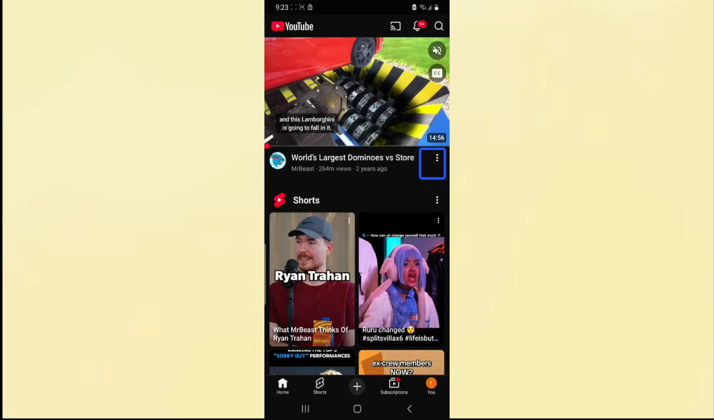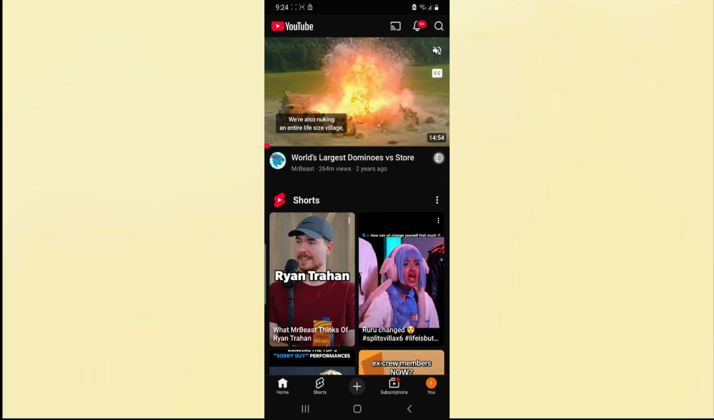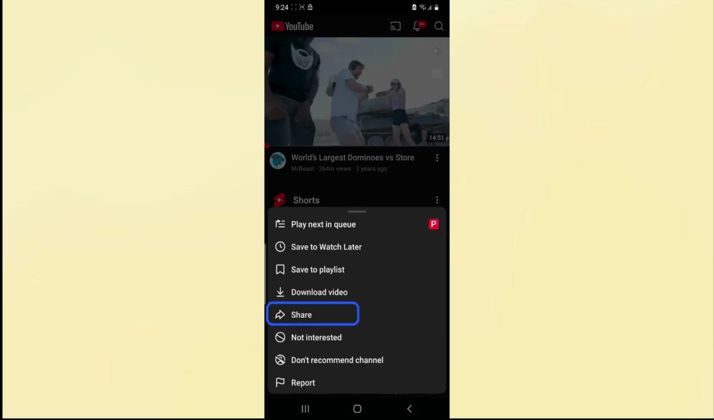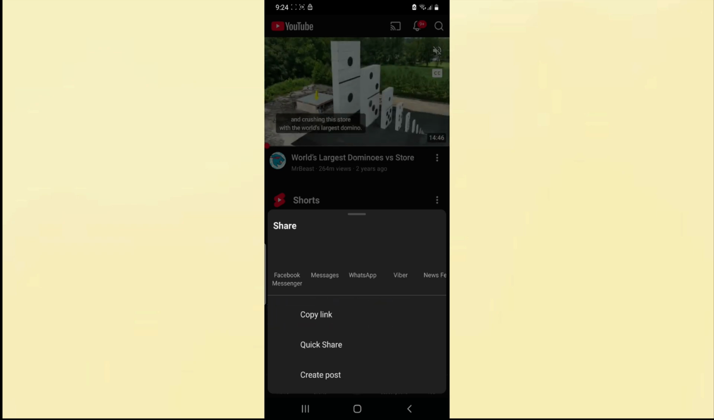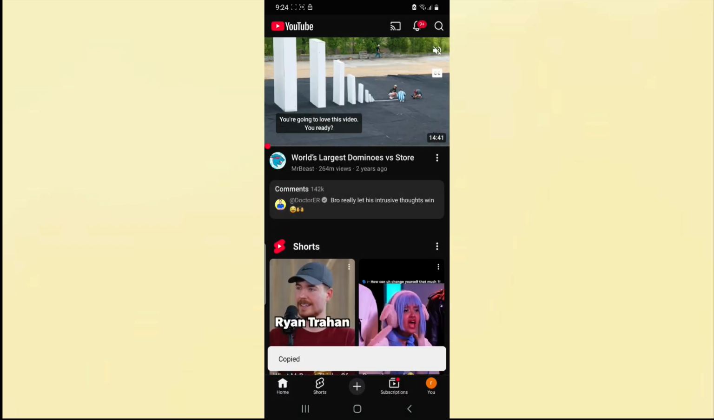Once you find the video, tap on the three dot icon. From the menu, tap on Share button. Now tap on Copy Link button. After you've copied the link, go back to Facebook.